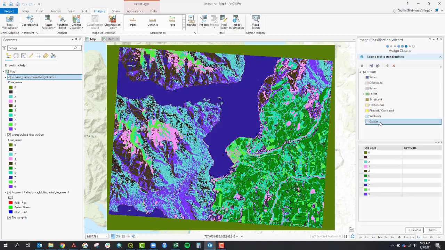Now we'll see a glacier class that we could assign to our data if we wanted to. We can also put subclasses in. So for wetlands, for example, maybe we want a forested wetland option. So I'm going to highlight wetlands. I'm going to click plus.